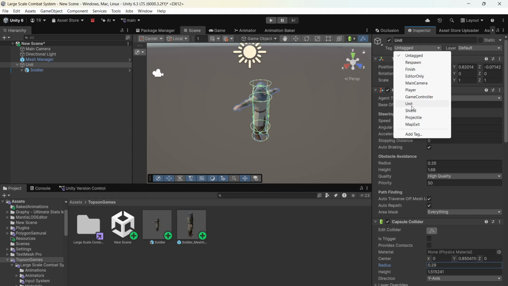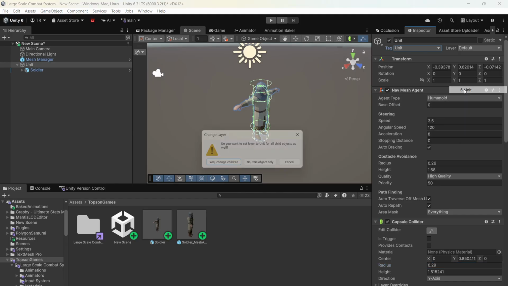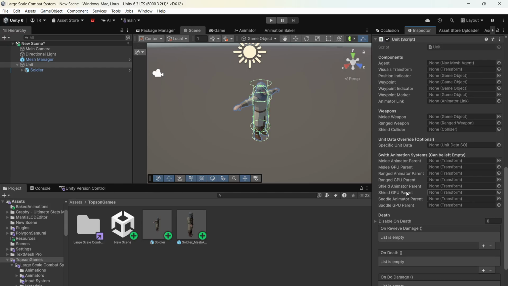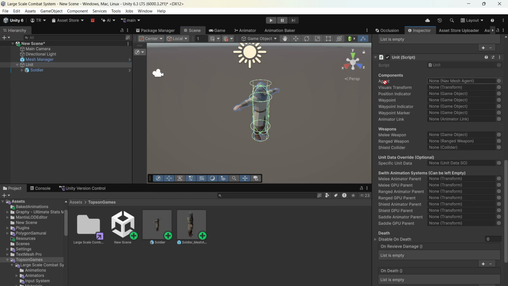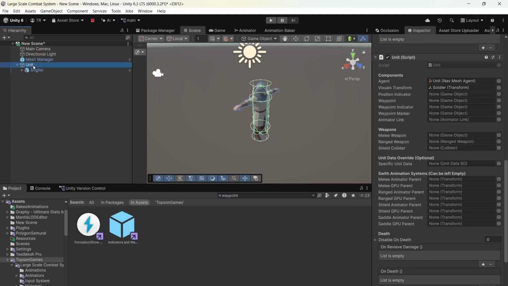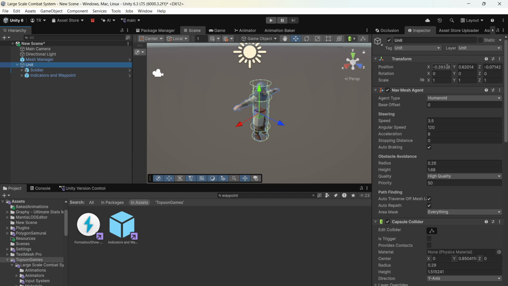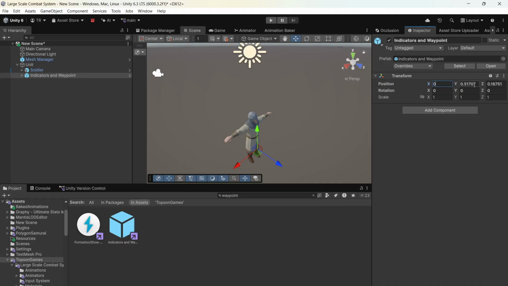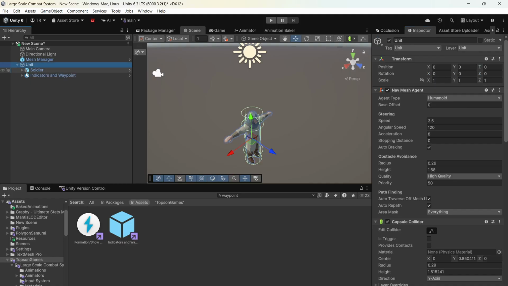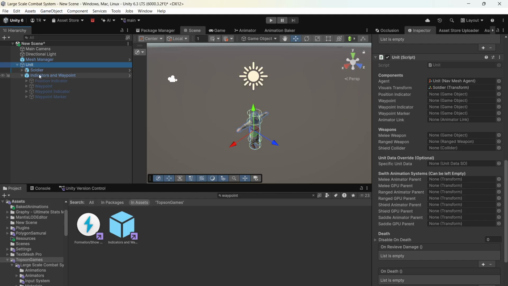Let's then add the tag unit and the layer unit. And we can already reference the agent. The visual transform is our soldier. Then search for waypoint prefab. That's a child and set it to 0. Prefab, and reference the included elements.